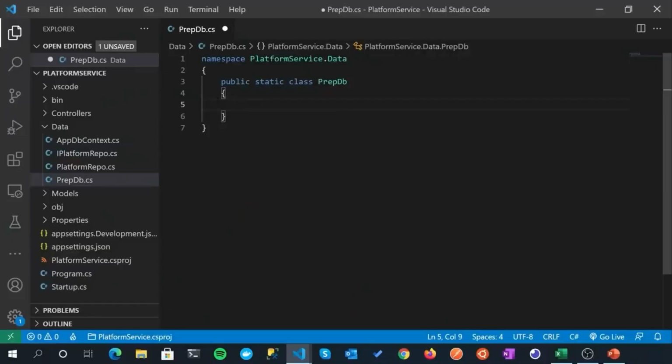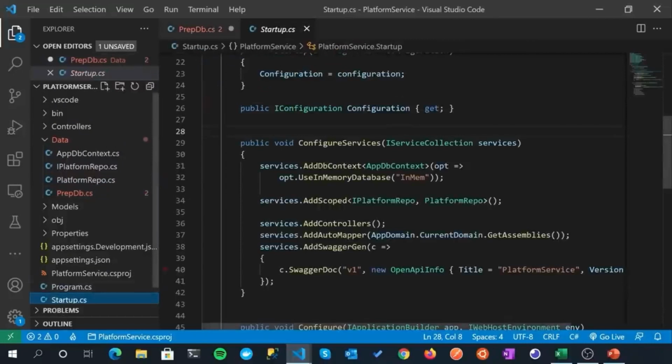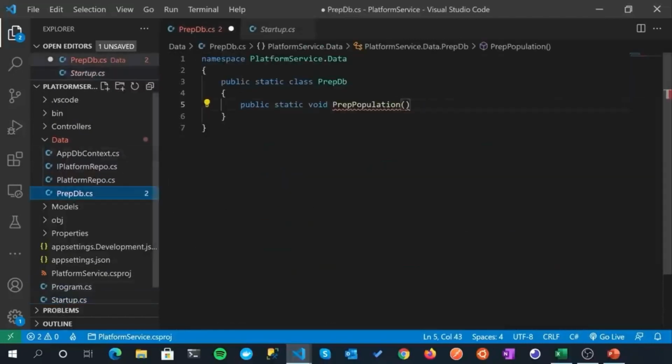So with that being said, let's create the signature for our first public method. It's public static void, and I'm going to call this PrepPopulation. Now, before we define what we're going to pass into it, if we come over to our startup class, we're going to call this PrepPopulation method on this class from startup.